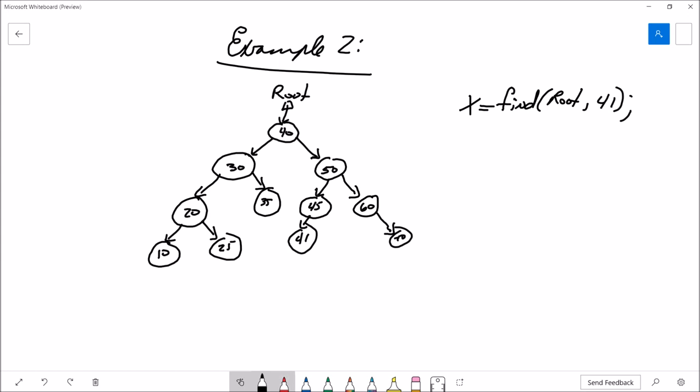So let's say that in this example we want to search for the value 41. Well, we pass the root pointer to our algorithm, which gives our algorithm the memory address of the node that contains 40. Right, so we examine that. Is it null? No. Is that node containing the key we're looking for? No. Is 41 less than the key in the node that we're currently looking at? No. So that means that we're going to recursively take a look in the right subtree.